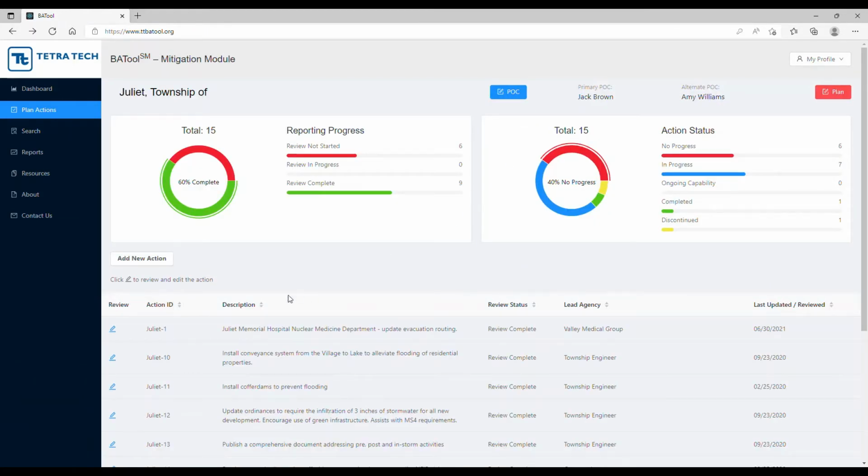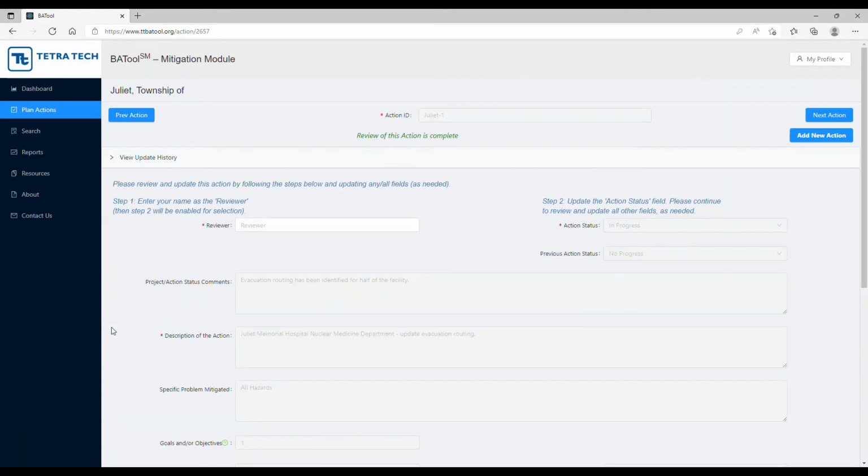Once we have found our action, it is time to review. Click on the review icon located next to your action like so to begin the review process. To review an action, step one is to enter our name so the BATool can record who has completed the review. This allows us to track who has contributed to the review of the action or project, and questions can be followed up. Once the reviewer has entered their name, they are ready to review the action by selecting from the drop-down menu noted as step two.